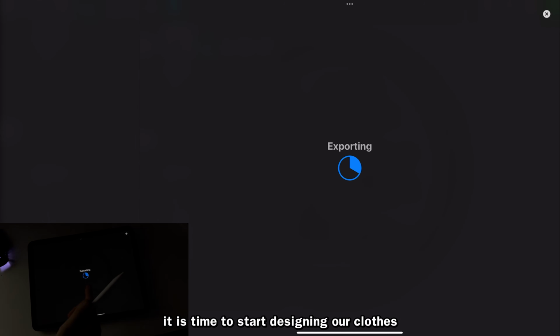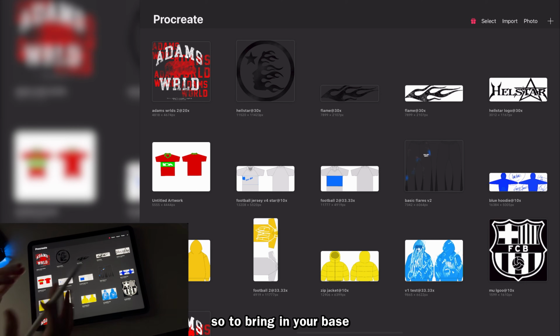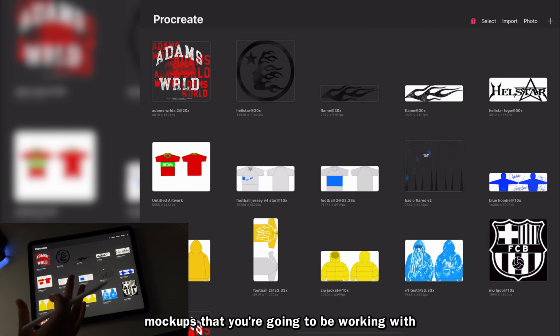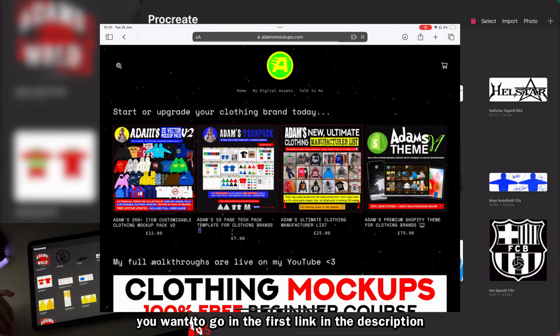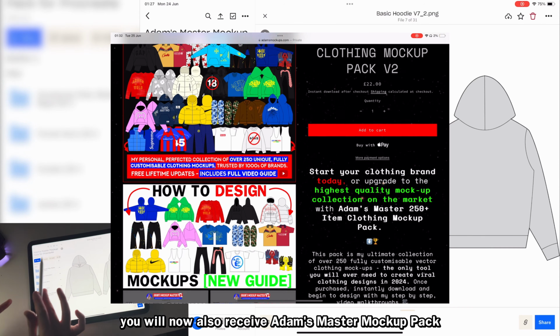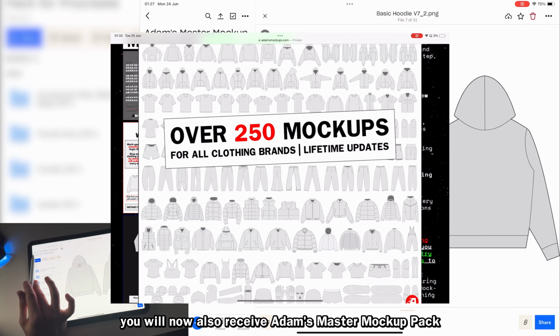It is time to start designing our clothes. So to bring in your base mockups that you're going to be working with, you want to go in the first link in the description. So you will now also receive Adam's master mockup pack for Procreate.